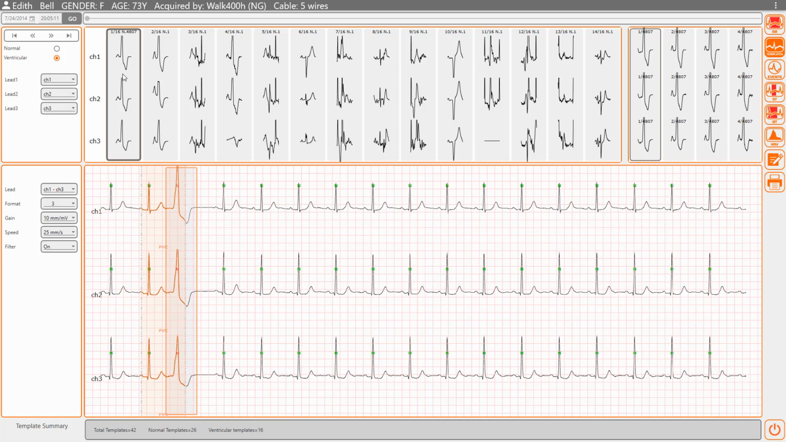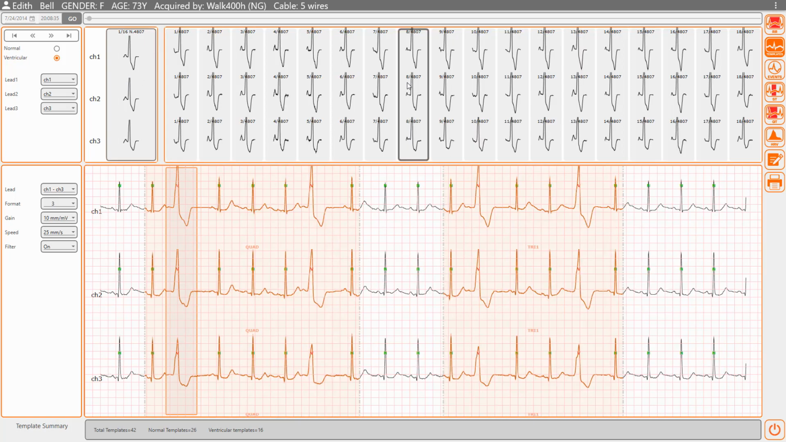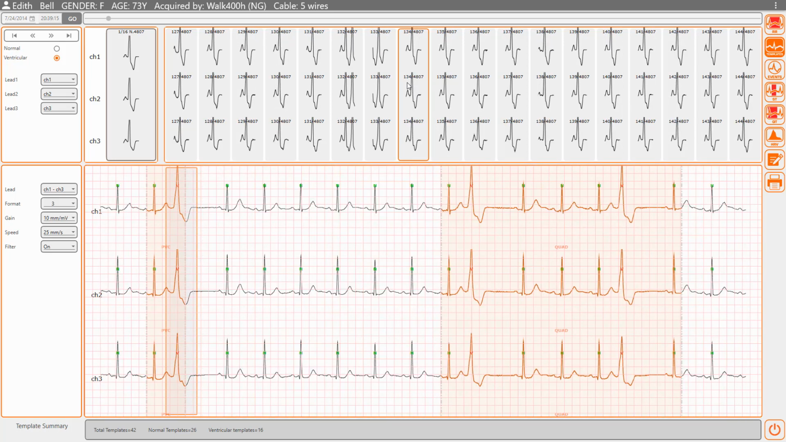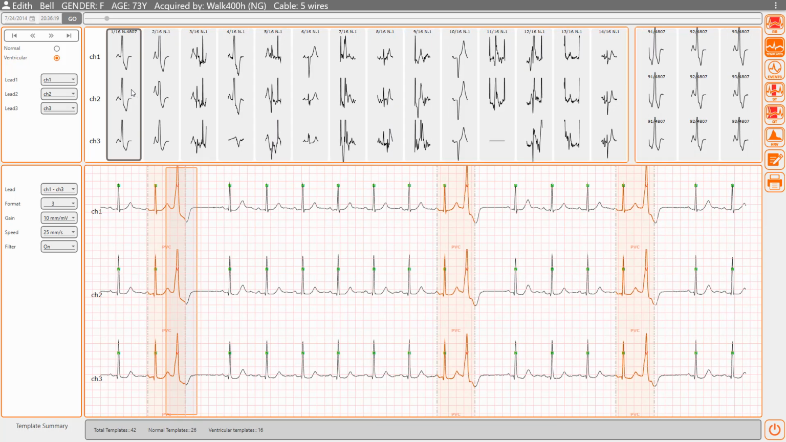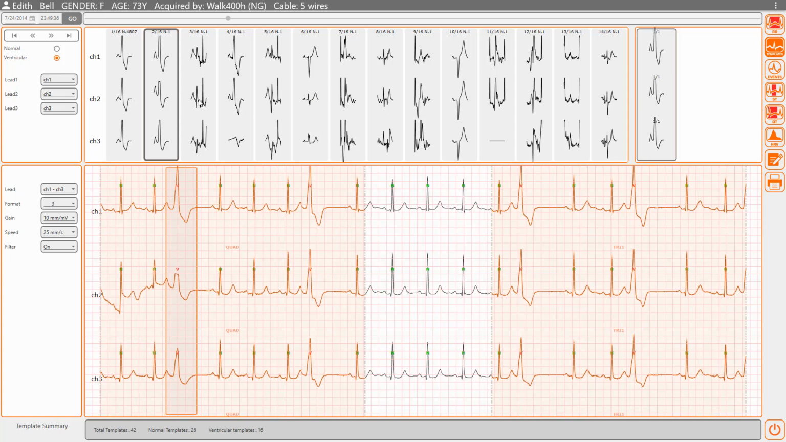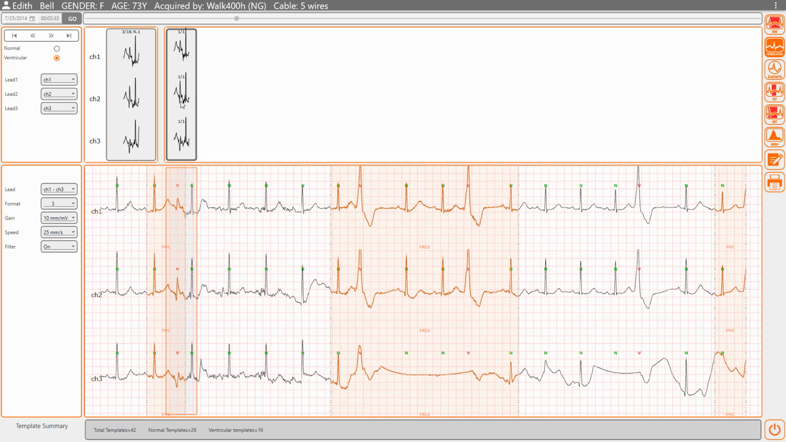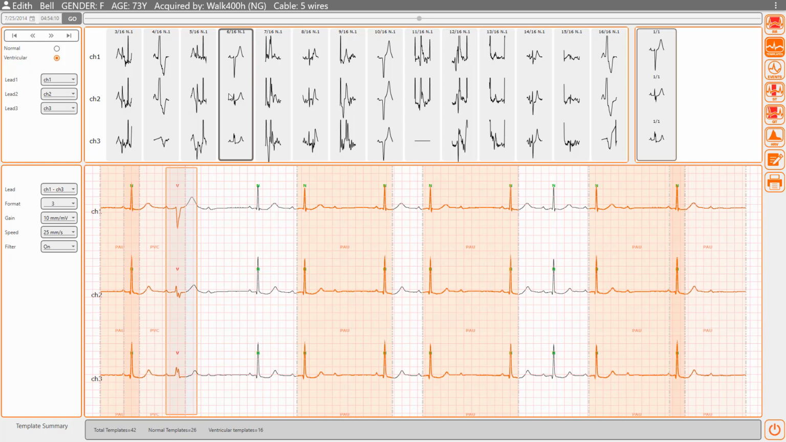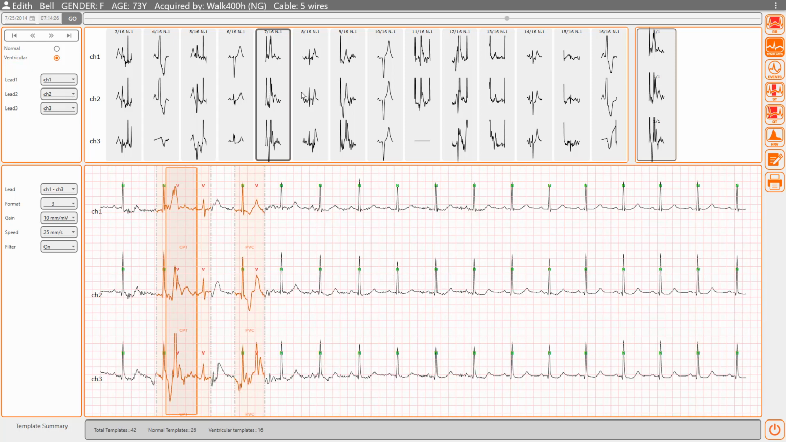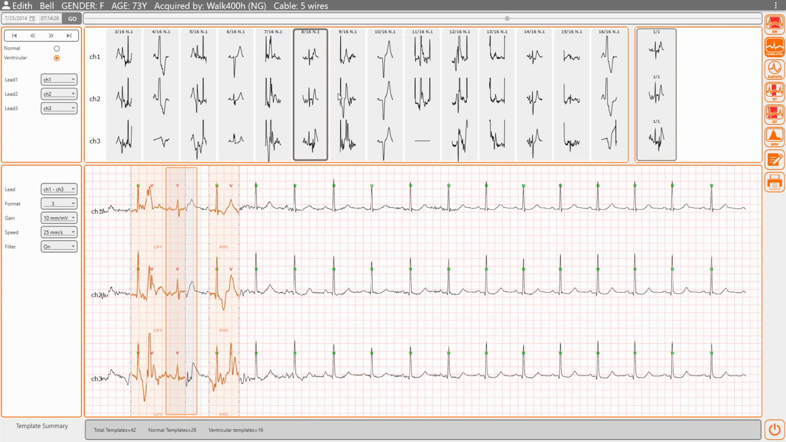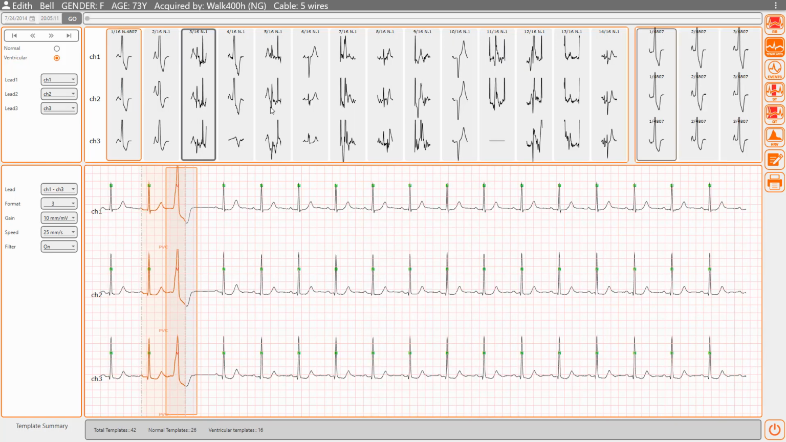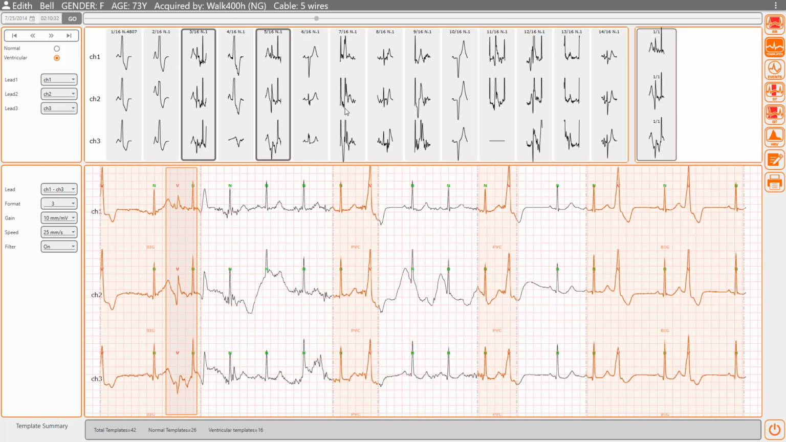If I double click on the template, I open all the beats which are part of this template, and I can review all of them. If I double click again, I go back to the list of templates. So I can have a quick look at these beats. For example, this to me is just an artifact. If I find an artifact between them, this is okay. This is another artifact. This is also another artifact. So I will delete these three. I will delete this, and this, and this, for example.